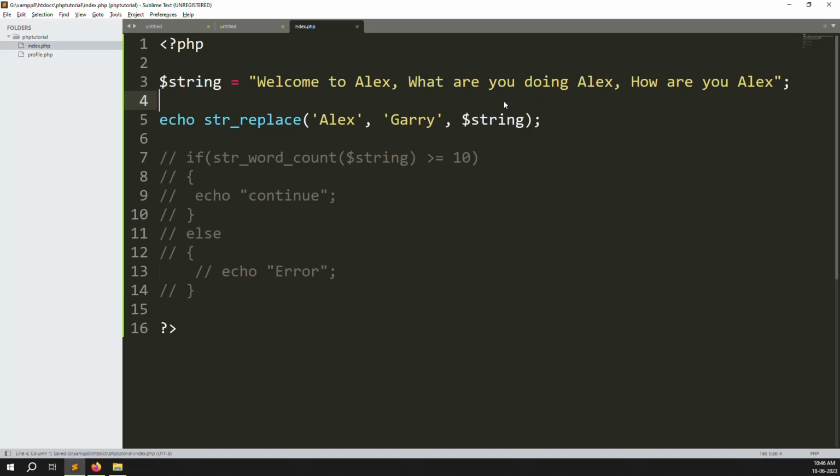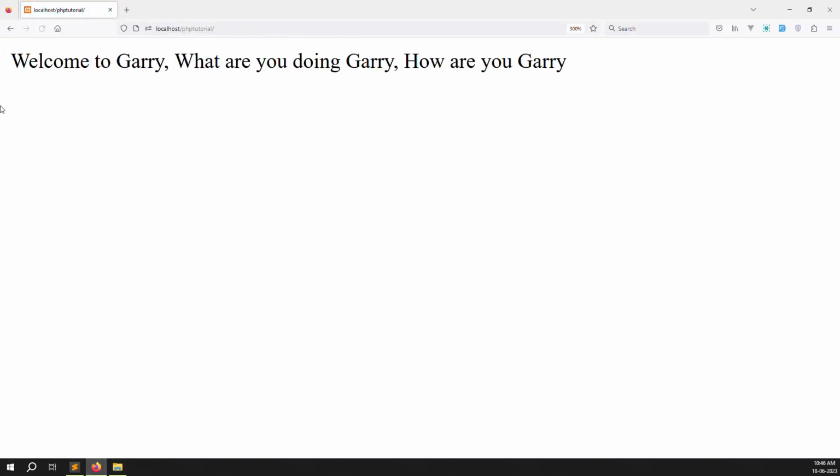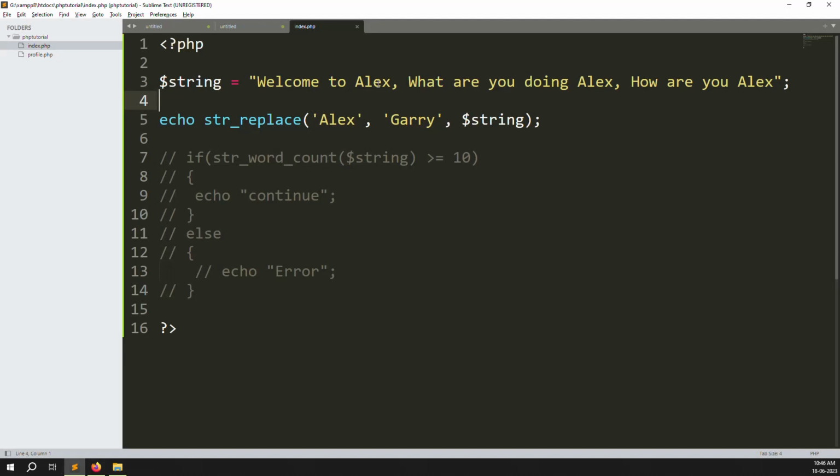Just go back again and I'll show you. So this is the str replace function. You can see it: welcome to Gary. What are you doing, Gary? And how are you, Gary? So you can see the string changed from Alex to Gary.